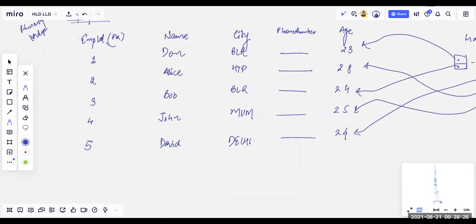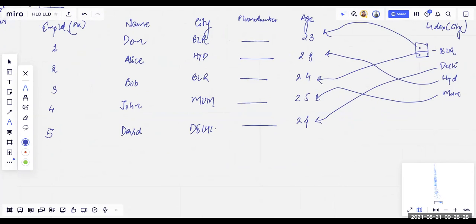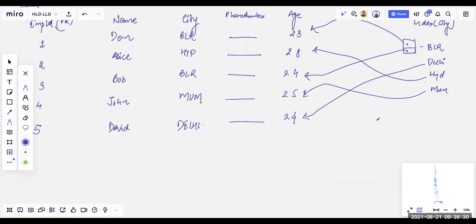Now let's say we create another index based on employee age, comma city. So there was a requirement that you need to fetch all the employees whose age is lesser than 25 and are from Bangalore. And we know that there are a lot of queries like this. So we create an index on the basis of this.